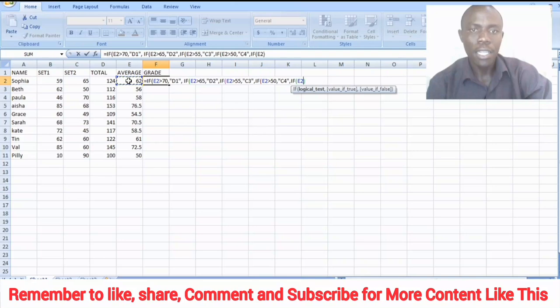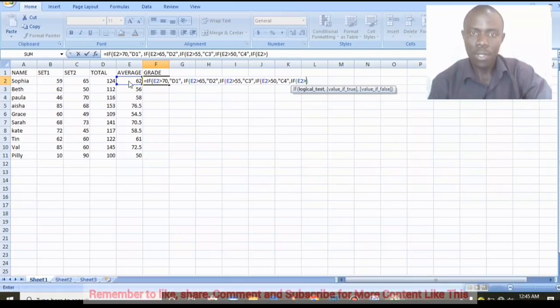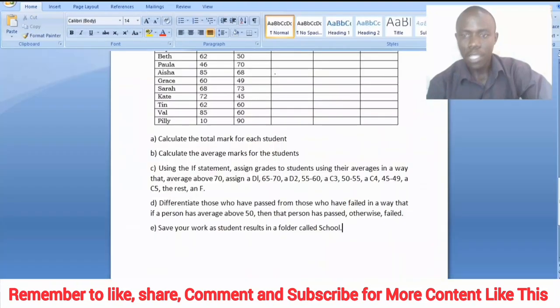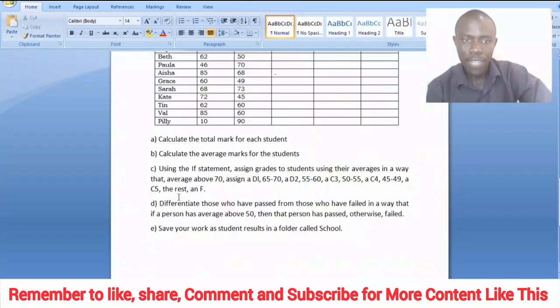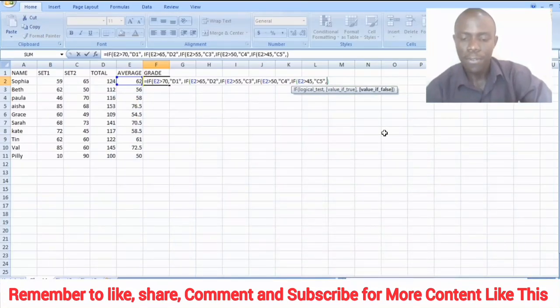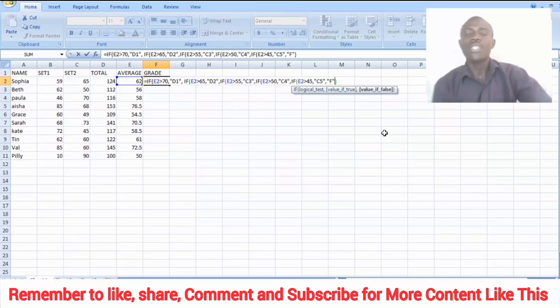And say again, come to this, then comma, then this one greater than after a C4, we are having a C5, and comma, award this person a C5, then close, comma, then the rest, because we don't have that range here, the rest should be an F. So we come here and say F and close our F.